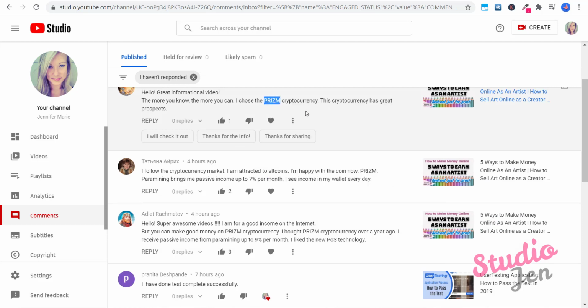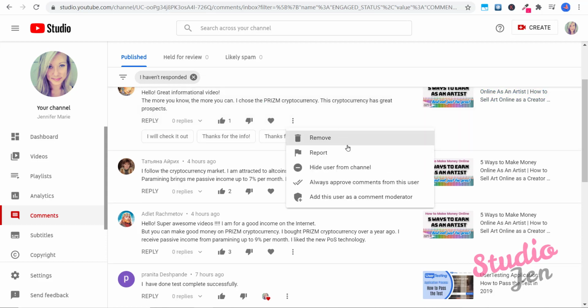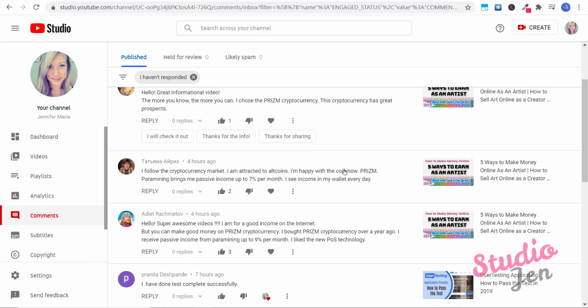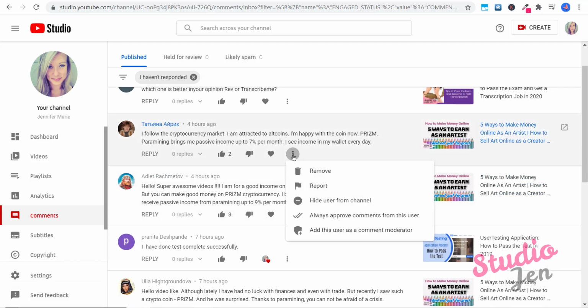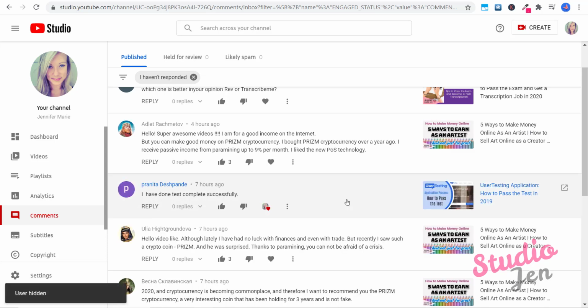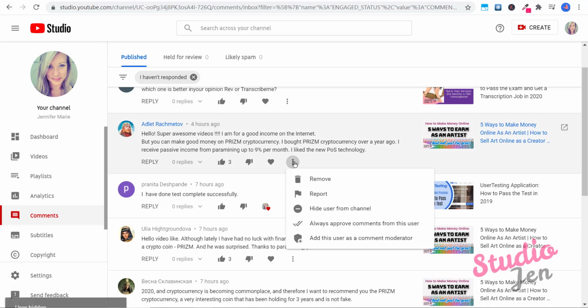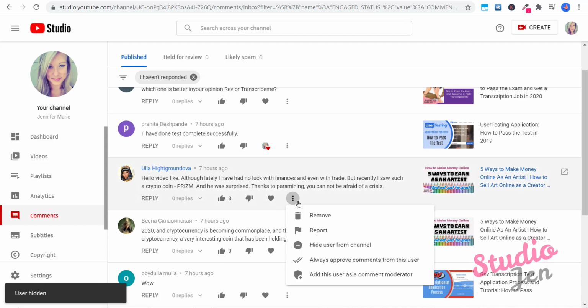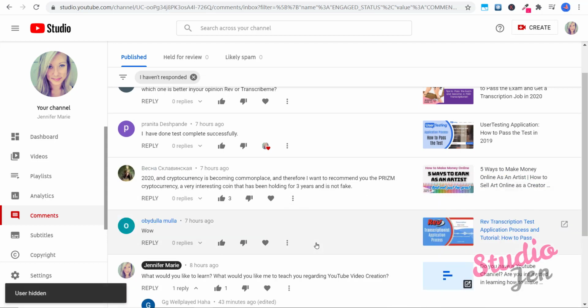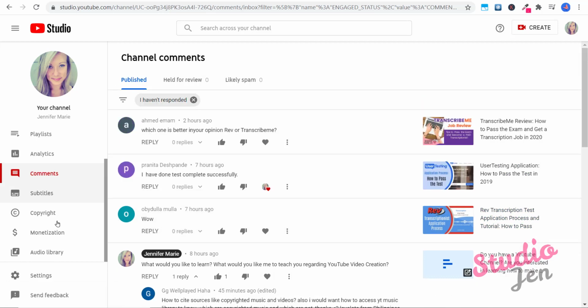Now I'll show you how you can individually hide a user from your channel. Just click on the three dots on their comment to access the drop-down menu. And here you can remove the comment, report the comment as spam, or hide user from channel. But as you can see, this can get tiring, especially since a lot of these are just automated bots commenting on your videos, so you have to keep doing it again and again. So let's blacklist these words so that every time someone comments about this Prism cryptocurrency on my channel, it will be automatically flagged as spam.